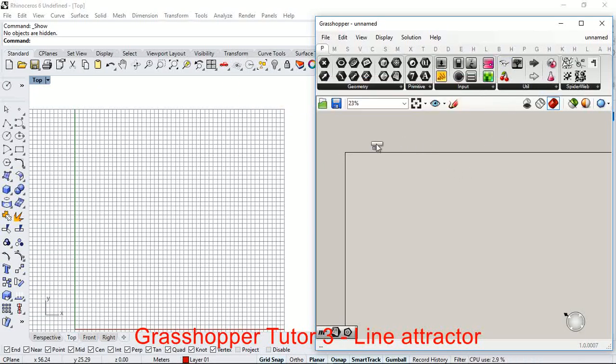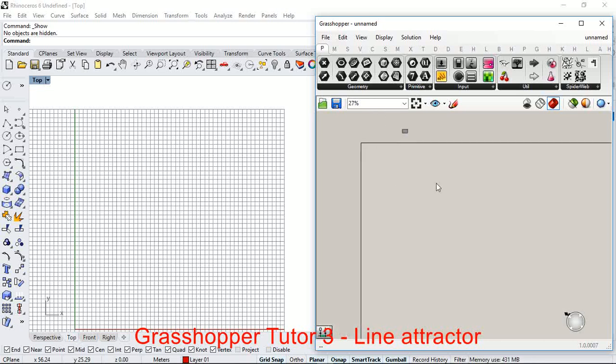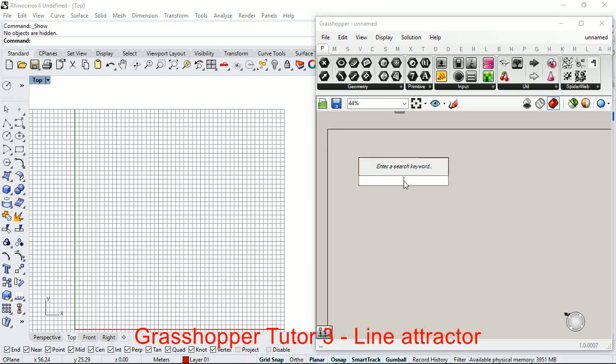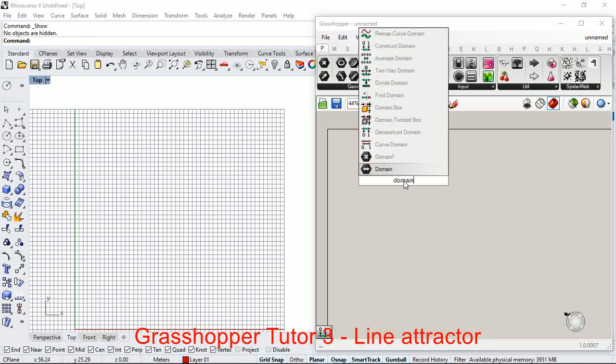Hello guys, I'll try to show you today about making the tractor lines, and with them I'll try to show you how to construct a circle from the radius of that circle, which could be a parametric one. So let's get started. First, what I would do is to have a domain, to construct a domain from 2 points.